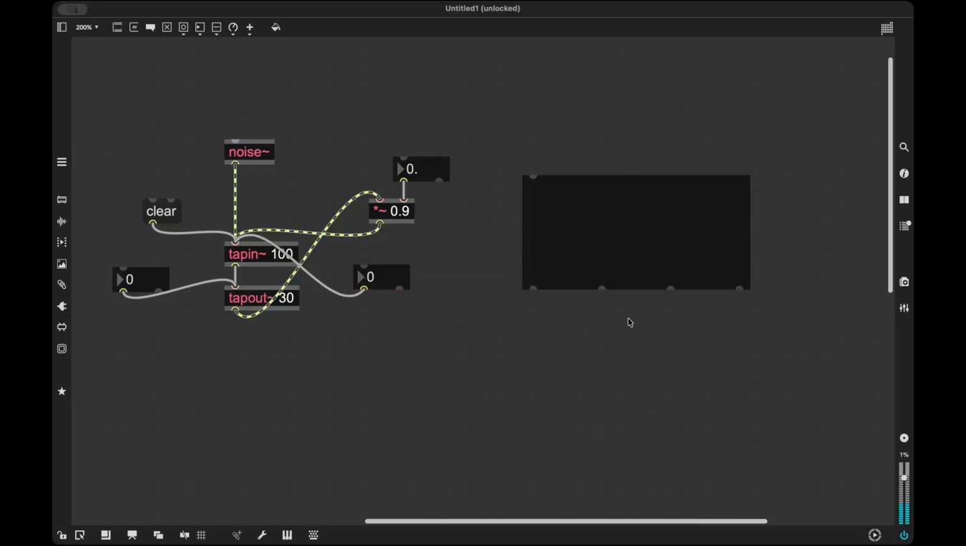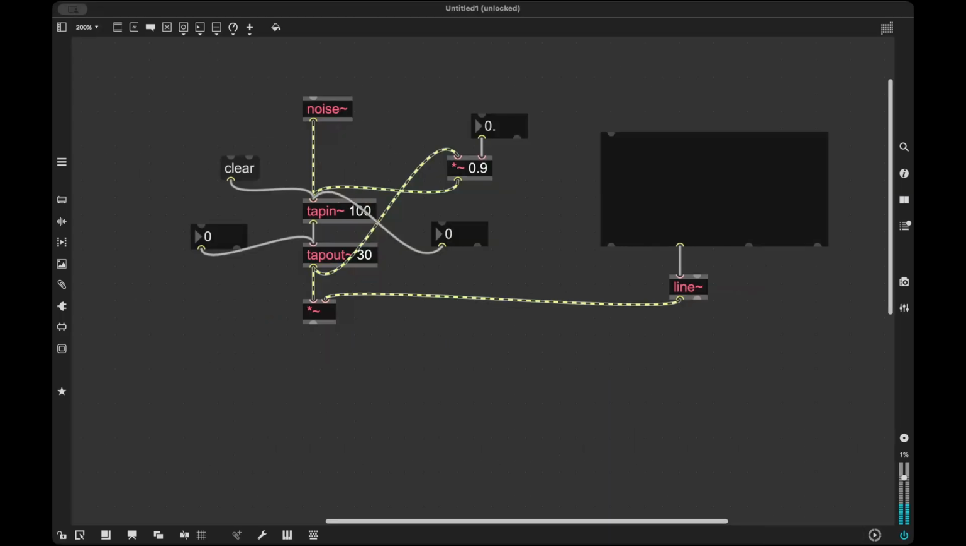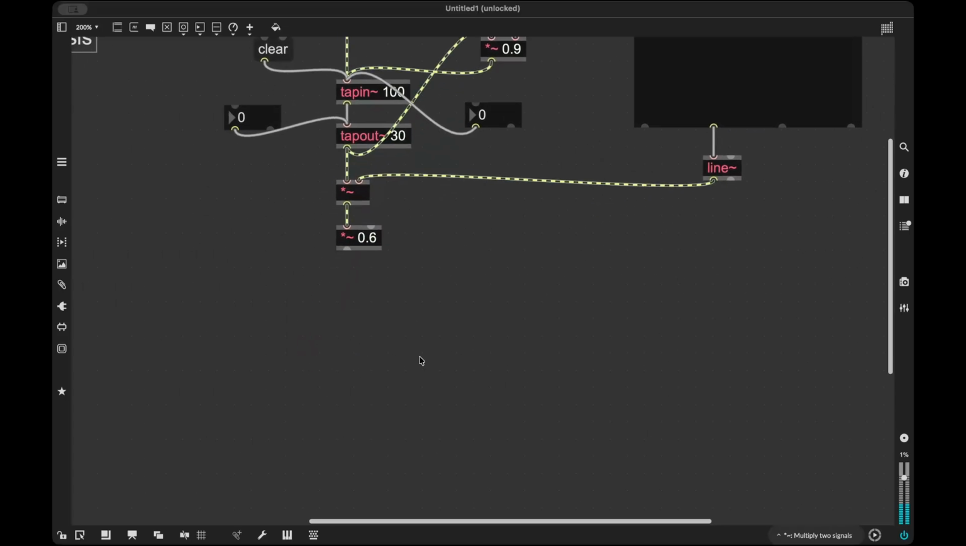in Max. And for our envelope, we're gonna need a line tilde object. So the output goes through our line tilde and another multiply object, so that the output of our line tilde and our feedback network goes into them. Just to be safe, I'm gonna multiply all of this by like 0.5 or 0.6, so we don't get that much distortion. Let's give it to our dac.